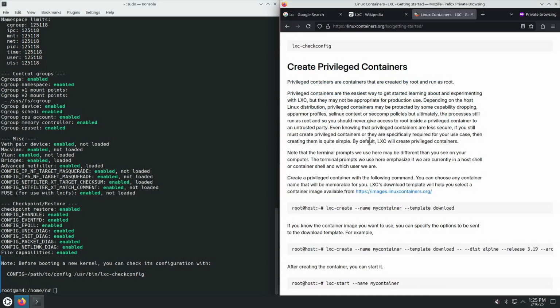We will start by having the user root create and manage containers, but then there's also the possibility of having unprivileged containers. So your non-root Linux user can do container operations: start them, create them, enter them, delete them, etc.